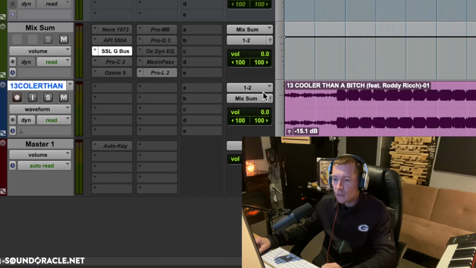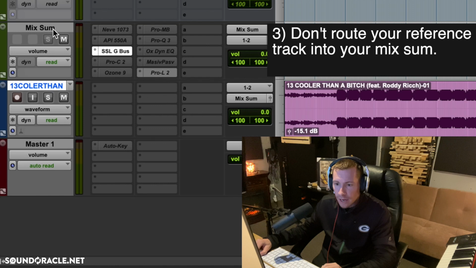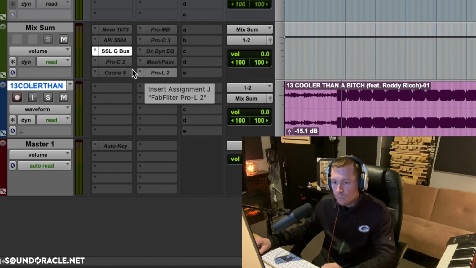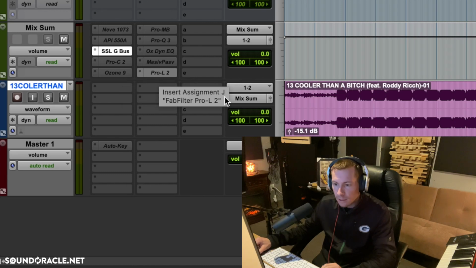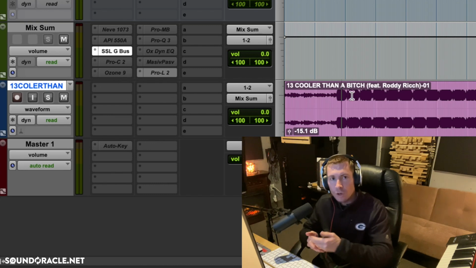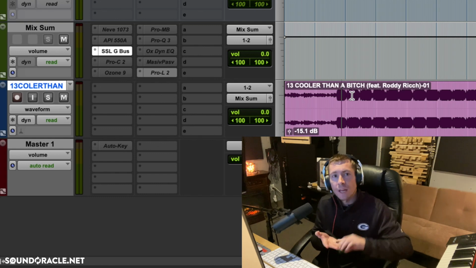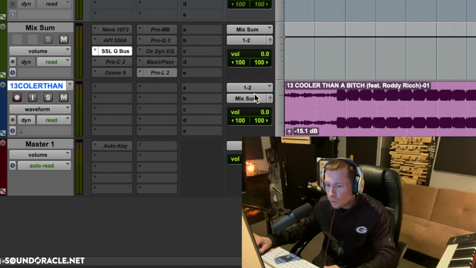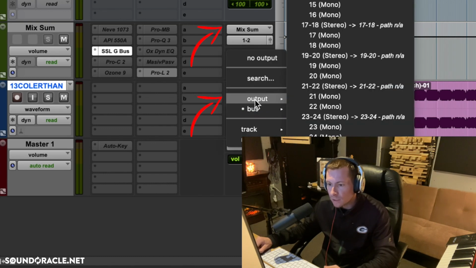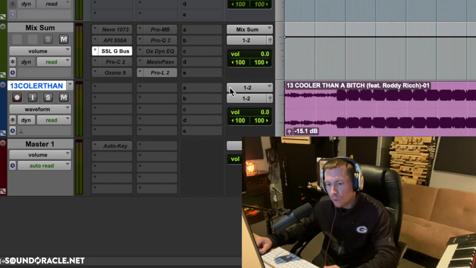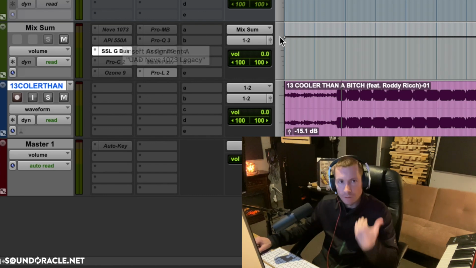Okay, my next tip right here is you want to make sure that your reference track is not going into your mix sum or wherever your bus processing is. So you see right here, I have a bus compressor, and then later on I'm going to probably do some things with Ozone and add a limiter on. Well, I don't want to run this through this chain, because one, this has already been professionally mixed and mastered, so there's a pretty good chance that there's already a ton of compression and a ton of limiting going on. Right now it is routed to the mix sum, so I'm just going to take that out. Now whenever I reference this, it's not going to run through the mix sum, so I can hear it how it sounded originally.